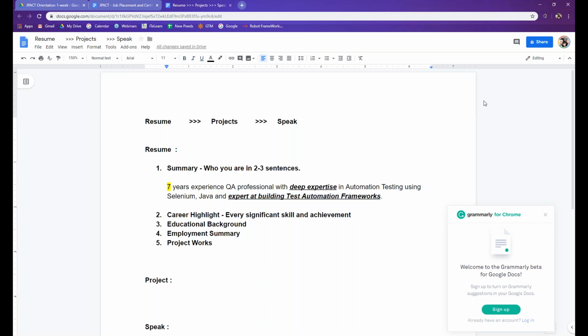If you're not comfortable, then get ready to become comfortable. You must put it there, not because everyone looks at it, but because I want you to believe in that fact. Okay, how do you get that deep expertise? How do you build those test automation frameworks? This is very, very critical, team.